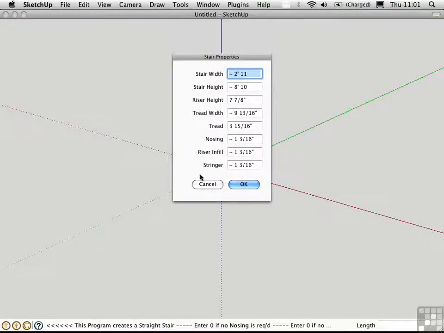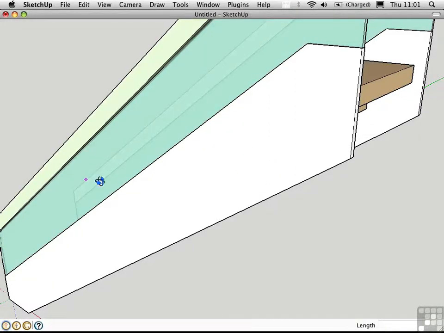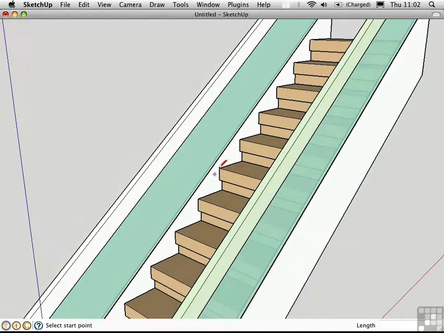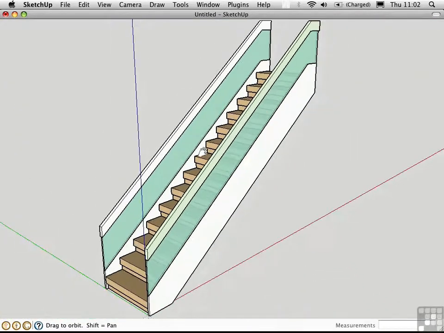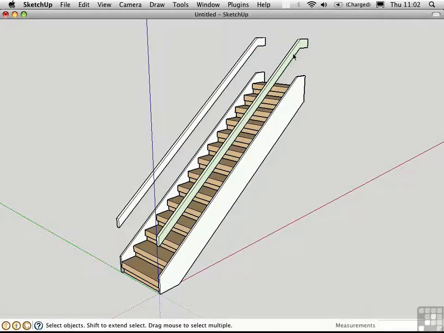Now this prompts you to set all these parameters here, and it's actually giving me approximate values because the script was written with metric units in mind. I'll just go ahead and click OK here, and then the stair is created. You're then prompted to set in the railing properties, and I'll just click OK again, and we create these objects. Now these are separate groups, so if you don't want this glass piece here, you can just delete it. And likewise with the railings.